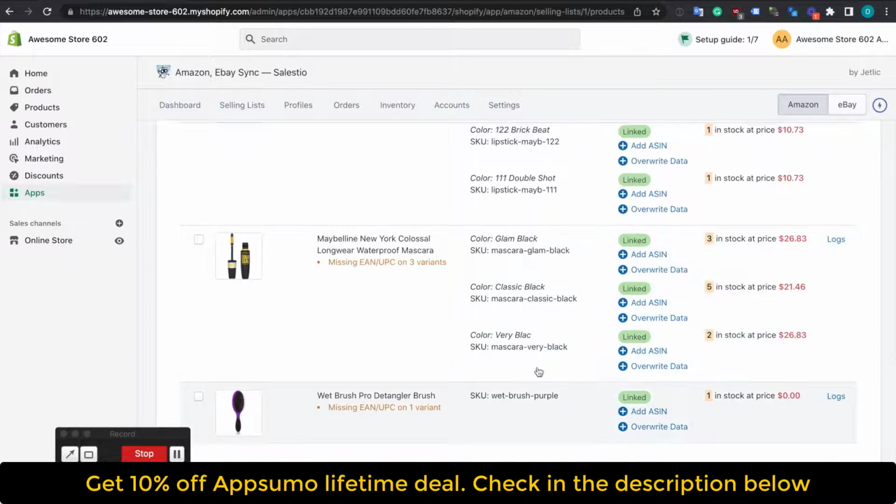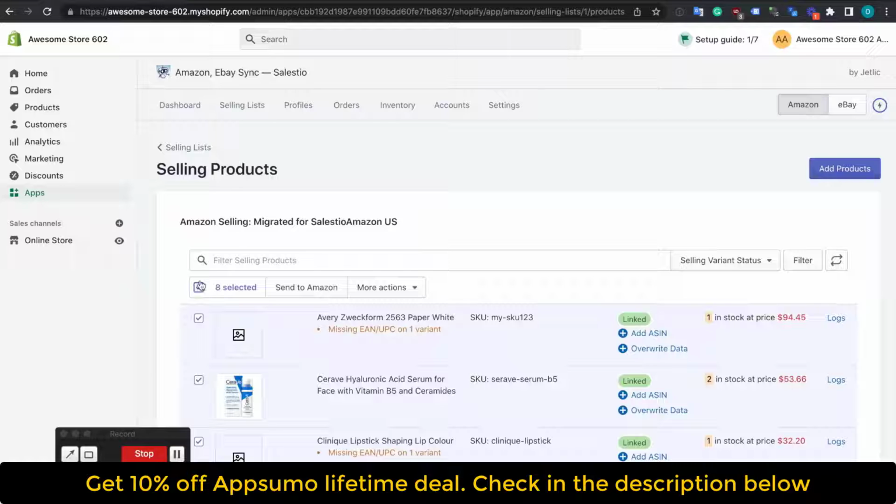With all of these listings there, you can execute price and stock update operations. Also, all changes in Shopify products related to stock and prices will be automatically reflected inside the selling list, and the connected Amazon listing will be updated.